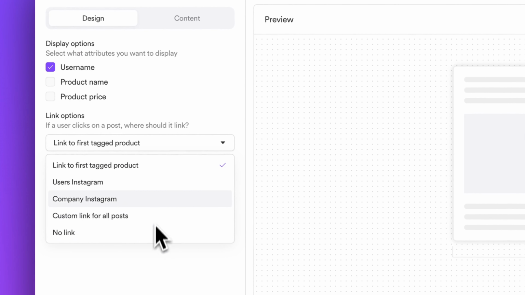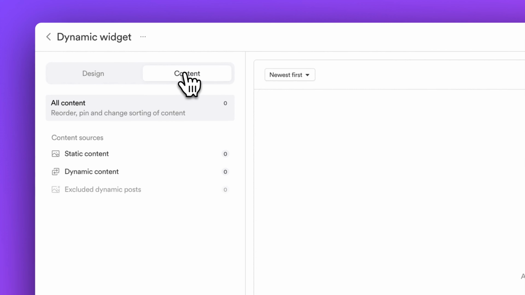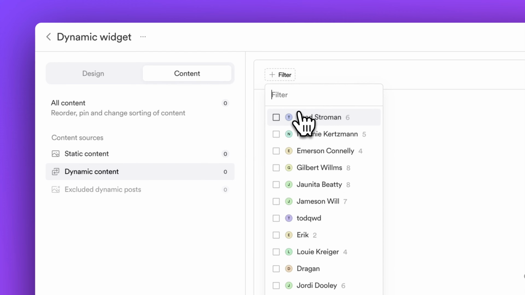Keep in mind that most of the styling is done in Voyado. Under the Content tab, you can select if you want to add static content or dynamic content to your email. Static content never changes, and dynamic content updates as soon as new content comes into Cevoid. Here I'll add a filter for a specific creator.